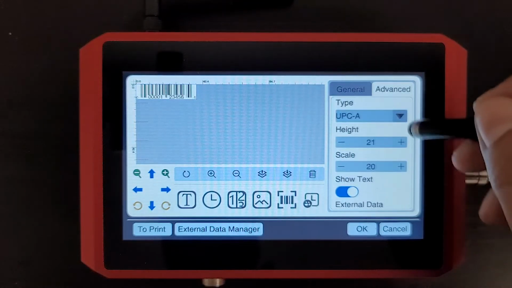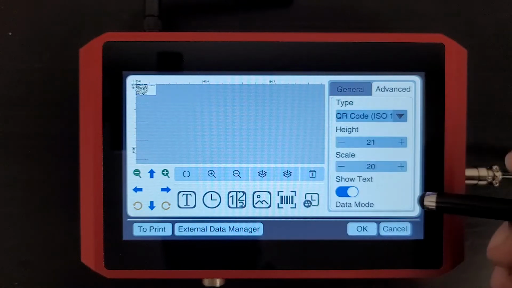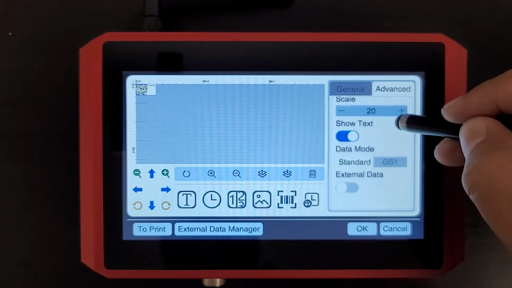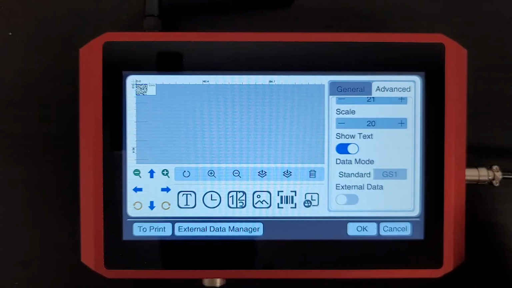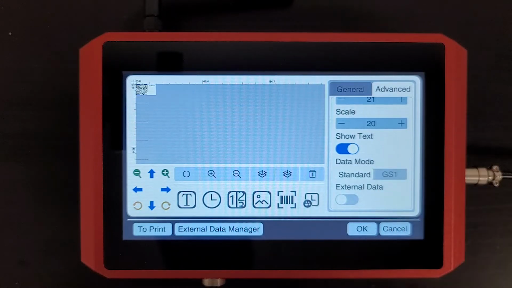Great. Another thing I want to mention is that some of these barcodes or codes have the option of data mode. So you have standard and GS1 data types. If you need that GS1 data type, then you can simply select that out here. It does require a different set of rules. You'll have to look those up.